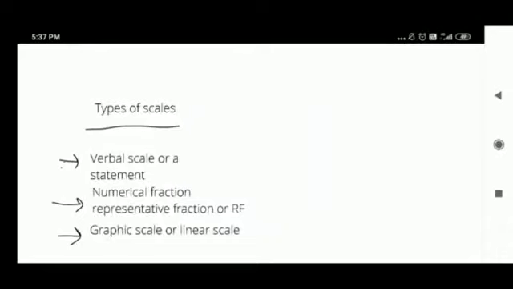Now, after reading the difference between the large scale map and the small scale map, here we have the types of scales. We will be studying the scales in the next topic, in the next period, but you must know the types of scale. The first is the verbal scale or statement. Second is the numerical fraction, also known as the representative fraction or RF. Third is the graphic scale or linear scale, which we will be discussing in the next period.